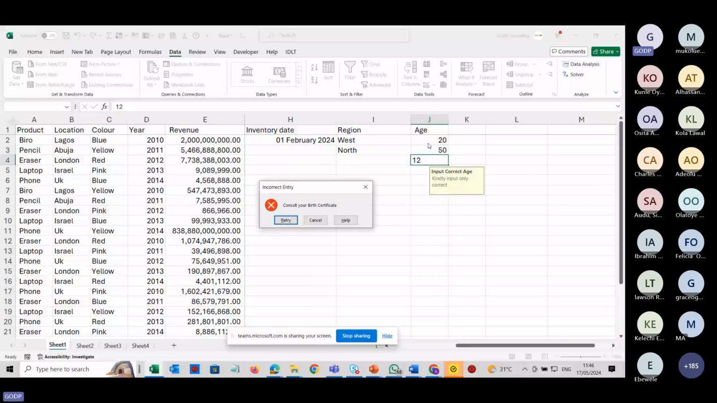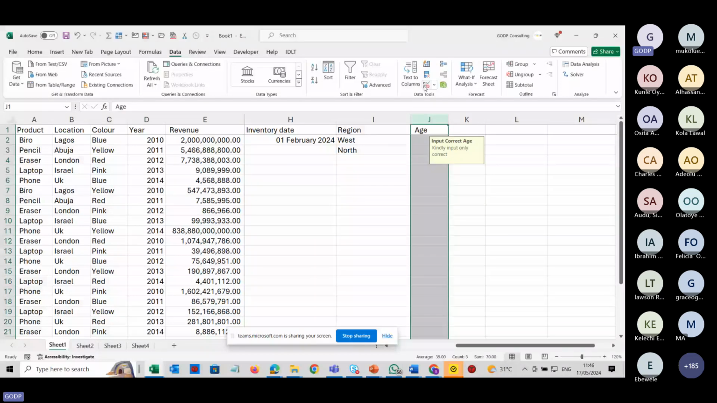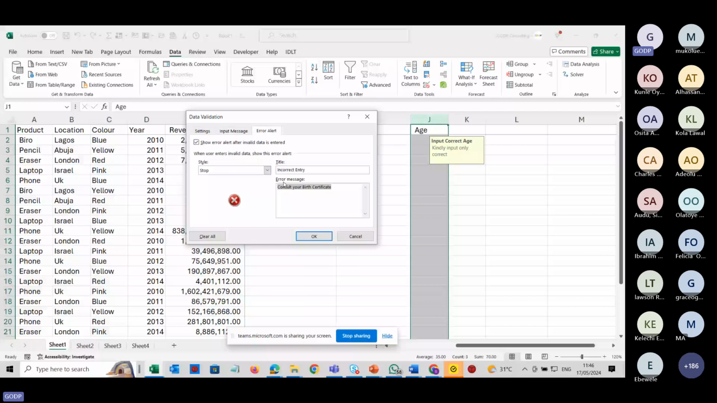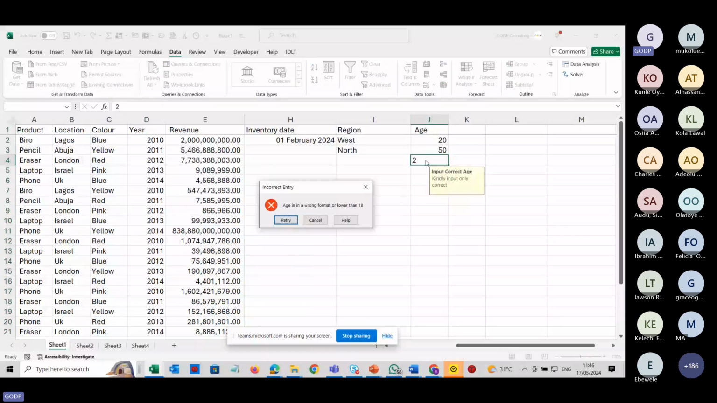You can just tell them age is in a wrong format or lower than 18. Remember, I said it's only 18 and above. So if somebody comes here and types 2, see what will happen. Age is in a wrong format or lower than 18. So with that, you are able to know what is going on. Now, many times you put something on Excel and it says error, and you don't know why it is an error. So with this, you get why at every point in time.